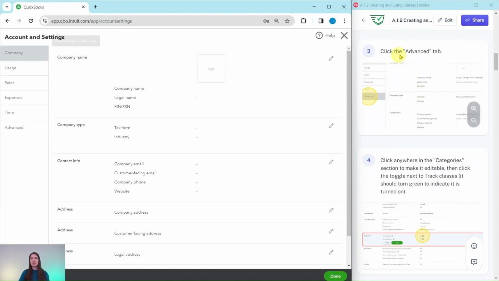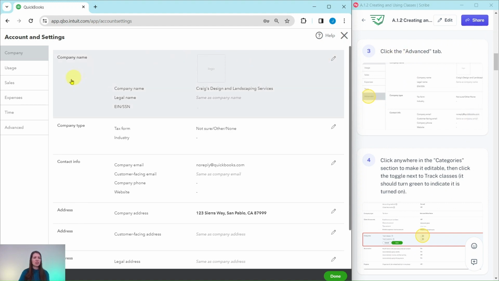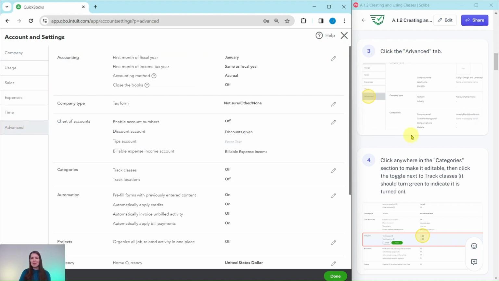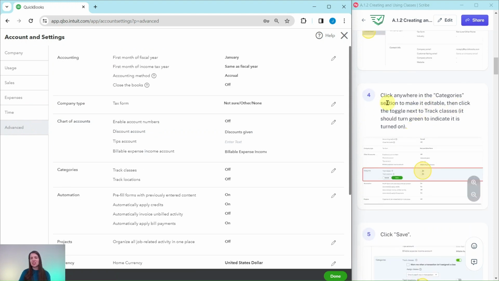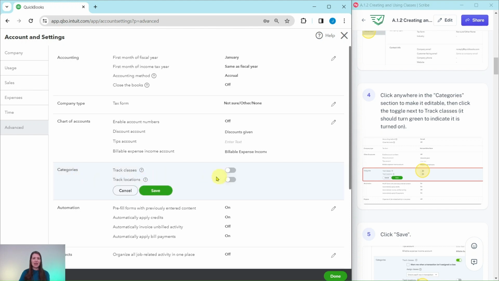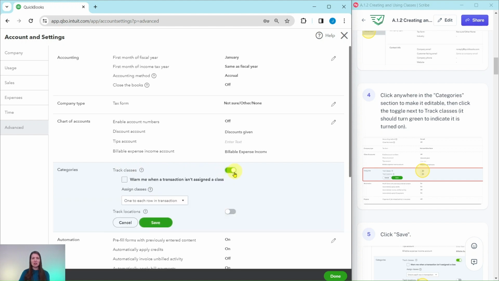We need to get into the Advanced tab. To do so, we would just click on that over here on the left-hand side. And then we need to look at the category section. Click anywhere into it to make it editable, and then click the toggle next to track classes to turn it on. So categories is the fourth one down. Just click anywhere in that box to make it editable. Here's that toggle next to track classes. Click that so it turns green.